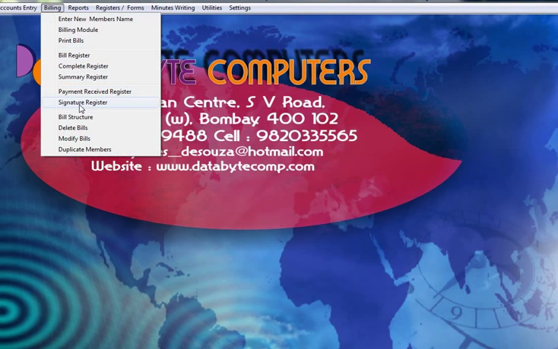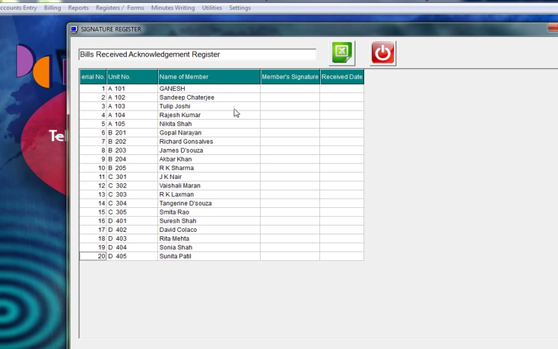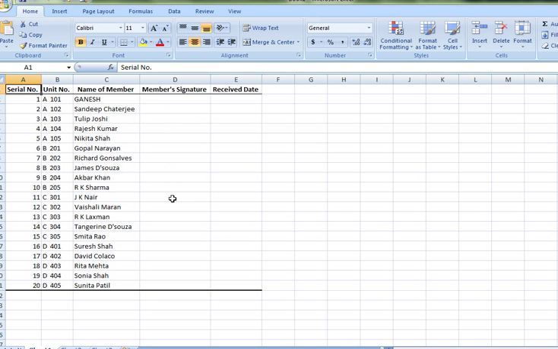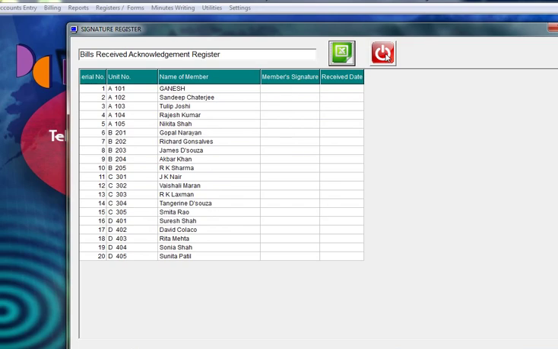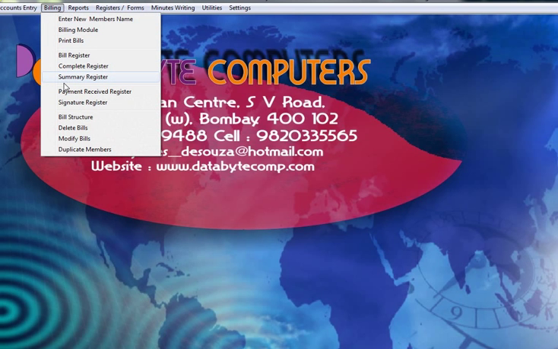Under billing, this is a signature register. You're distributing your bills and you want to take the signature of the members here. This report you can also get in Excel. So this is where you can take the signature of the member, the receive date. You can also distribute your letters, your circulars, and take the signature of your members. Under billing, this is where you deal with the billing.